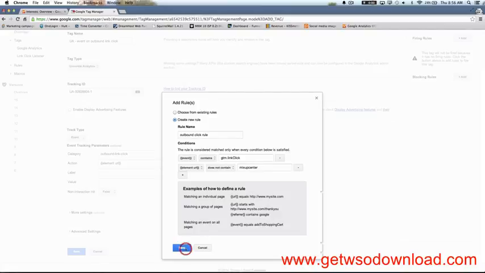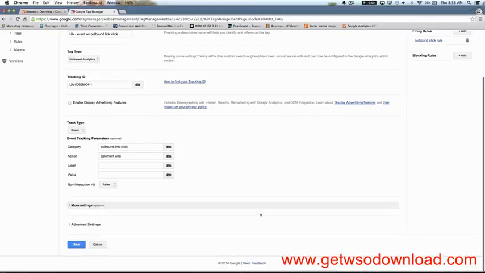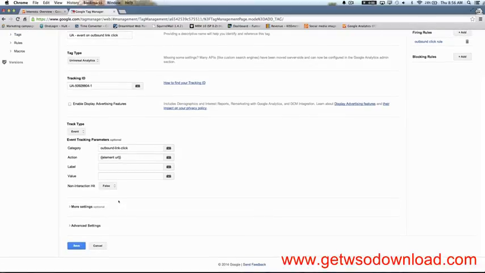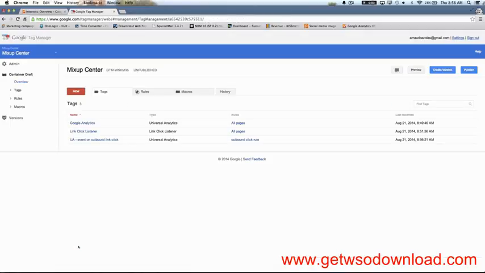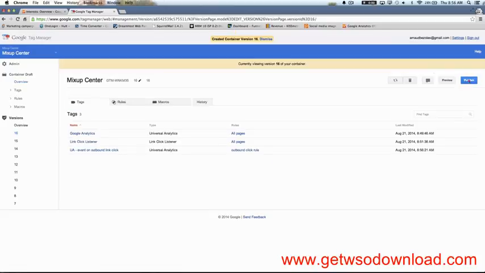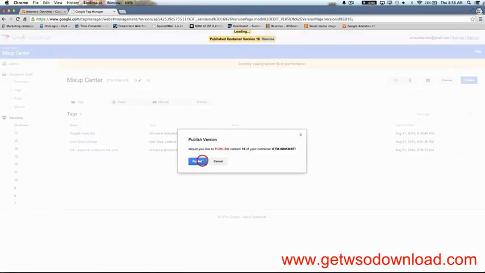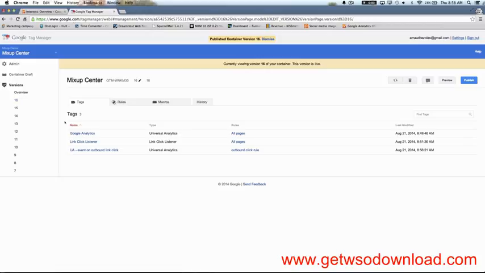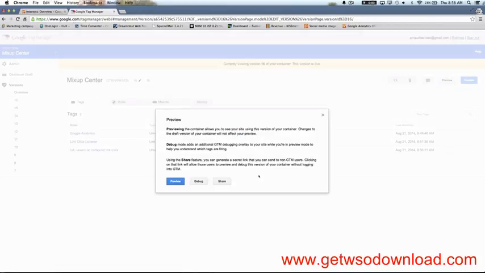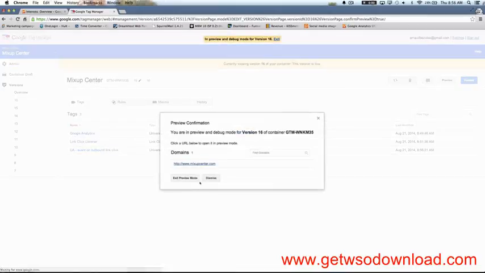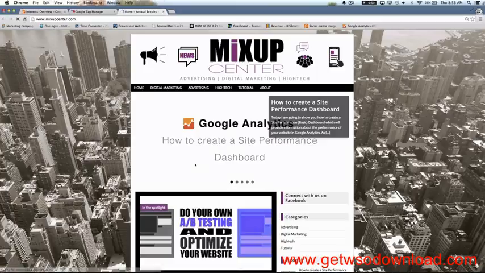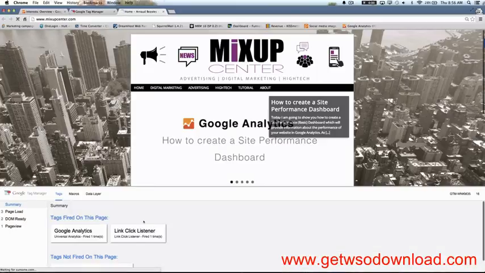Okay. So here everything is normally fine, and I save it. I create a version and I publish it. So let's do a test. I go to preview, debug, go to the website, and then you have all the tags.